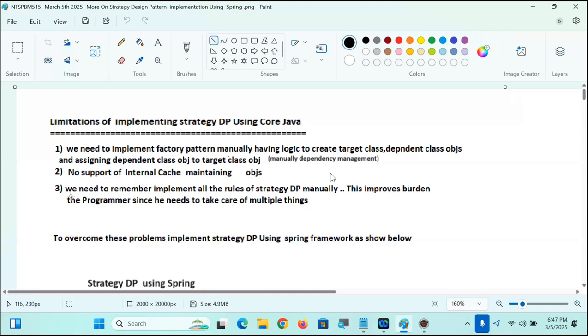We need to remember and implement all the rules of the strategy design pattern manually. This increases the burden on the programmer since he needs to take care of multiple things.